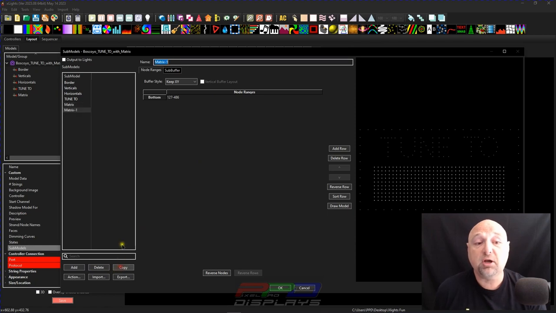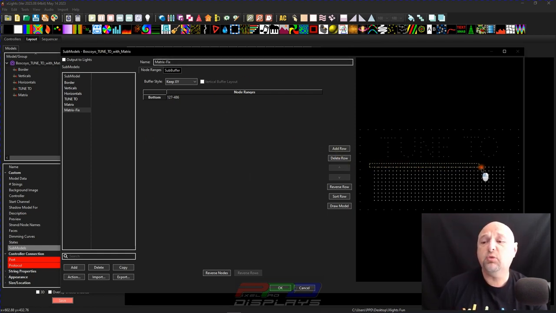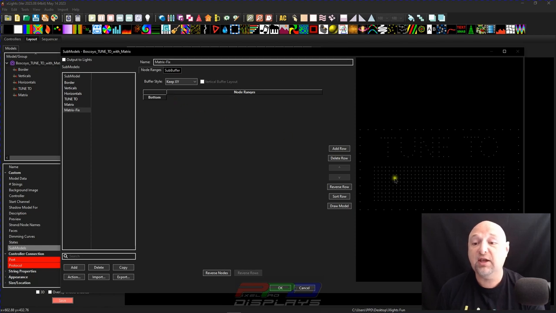To fix that, here was the fix. I'm going to copy the matrix and call it matrix fix. What I have to do is make an individual submodel of each one of these lines. To do that, I'm going to delete this out, and I'm probably going to fast forward through this because there's going to be a lot of clicking and dragging. I'm going to click on the box again and start clicking and dragging from left to right.